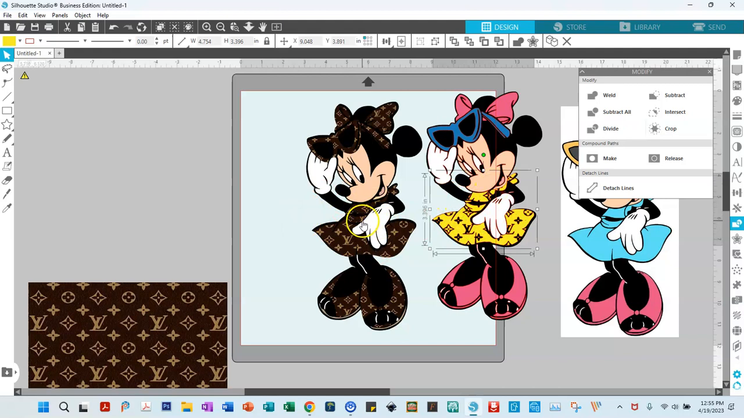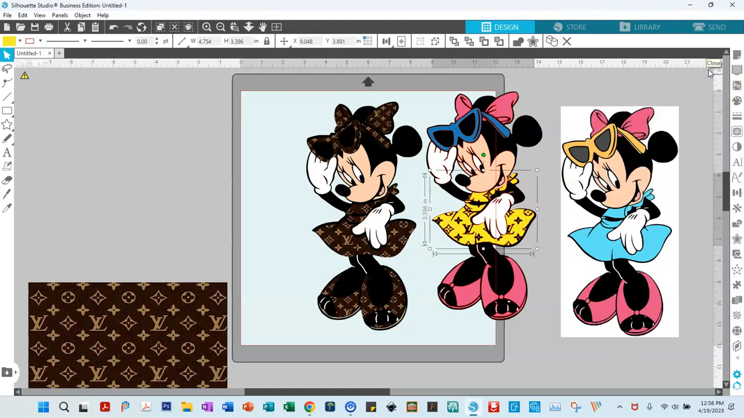This is a print and cut because the pattern is solid, has not been traced. This one can be done with vinyl. So this is what I wanted to show you.